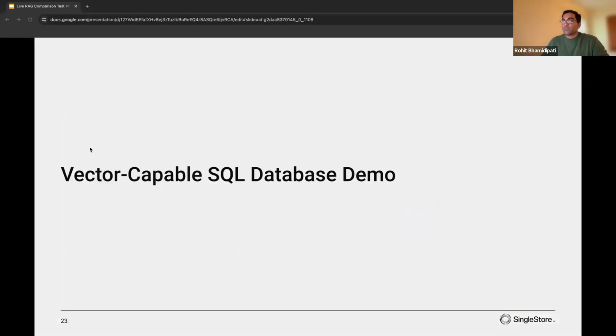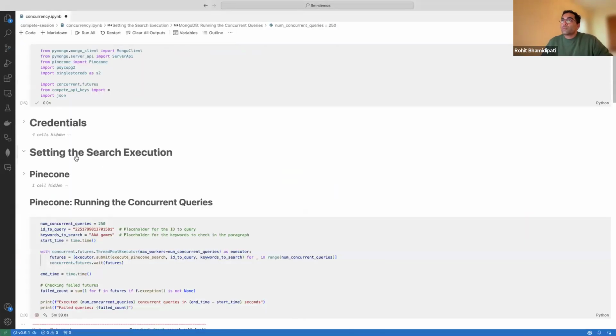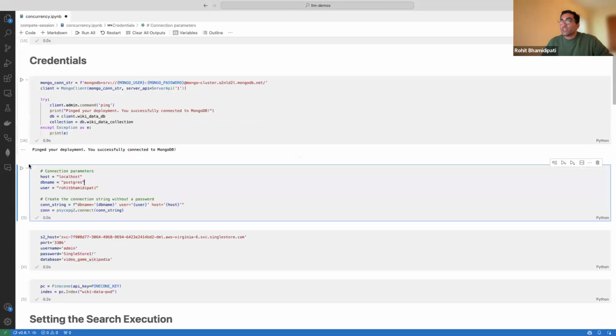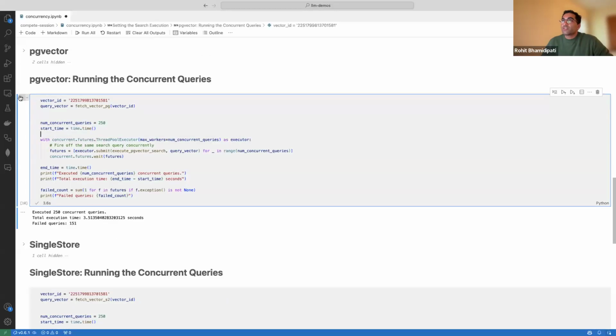So let's go ahead and take a look at the vector capable SQL database demo. And we're going to be running Postgres locally here. So I'm going to run that, and let's go and test our queries.